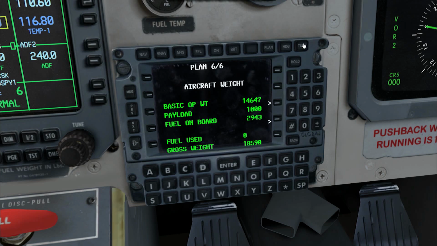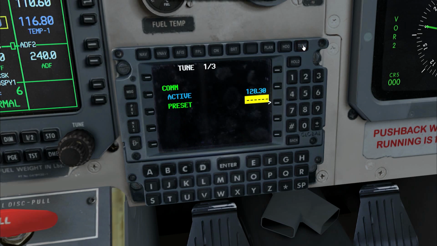One function that is good to know is that if you click on tune, you can select radio frequency. In this case we will be flying on Unicom, so we will enter 122.80, and this frequency is now your standby frequency, so press enter to make it your active one.